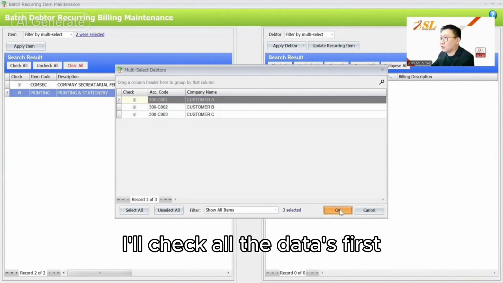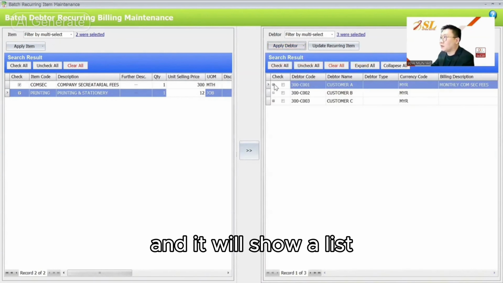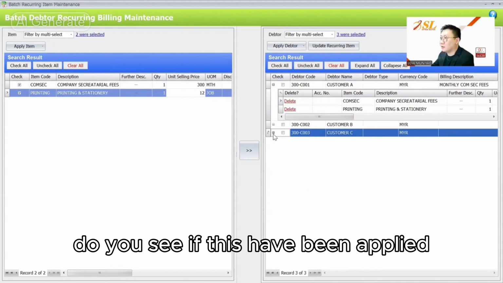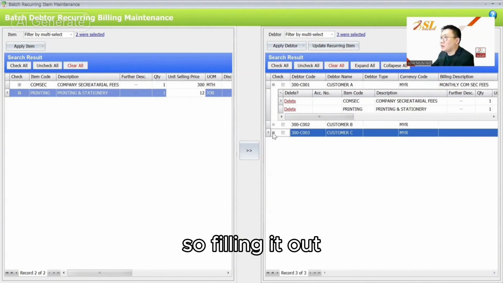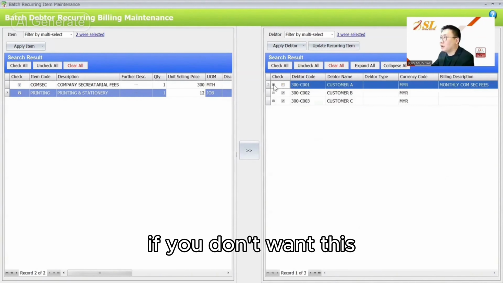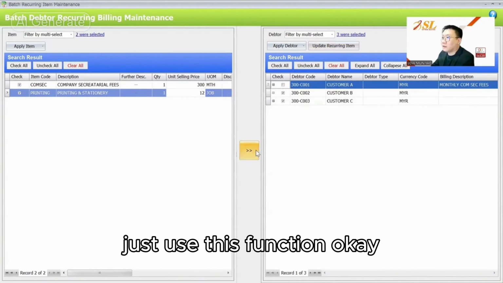I'll check all the debtors first. Here, you will see it like this, okay? This is what was applied before, and it will show a list. This kind hasn't been applied yet. Do you see? If this has been applied, this kind of thing will appear. So filling it out, choose which debtor you want to update. If you don't want this, then choose not to. And once done, just use this function, okay?